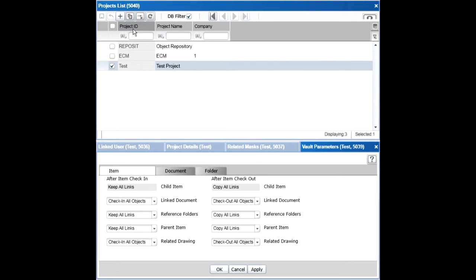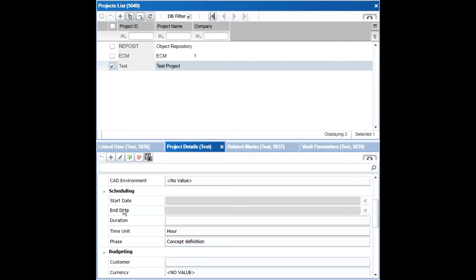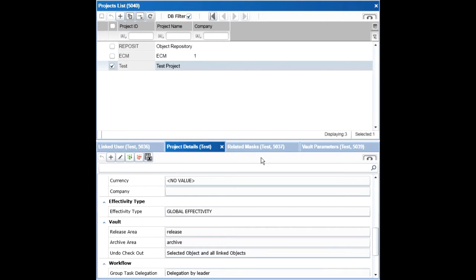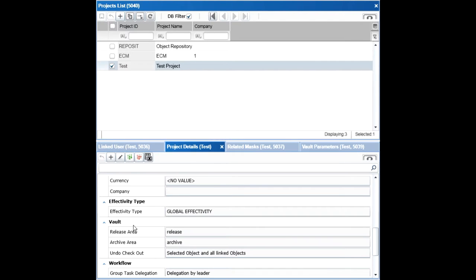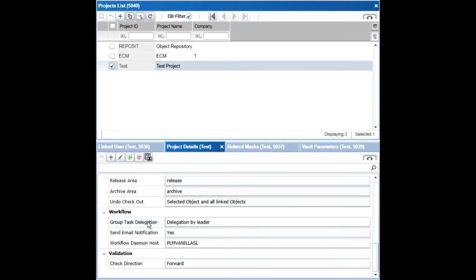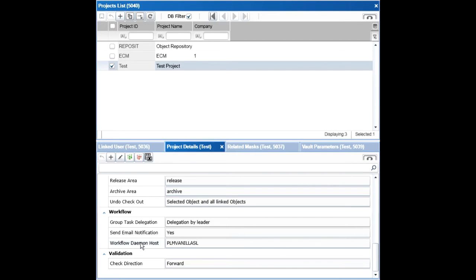1. Give a project ID. 2. Give a project name. 3. Add project manager if applicable. 4. Review project duration and phase if applicable. 5. Review vault operations for that project. 6. Select the workflow task operation mode. 7. Set any related masks if required. 8. Whether the project will send email notifications or not. And 9. The associated users to that project.